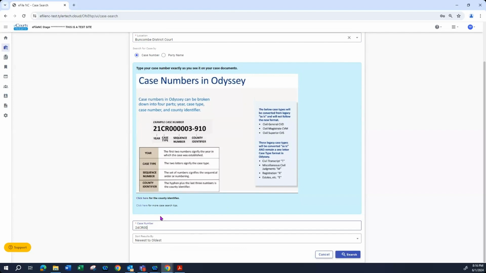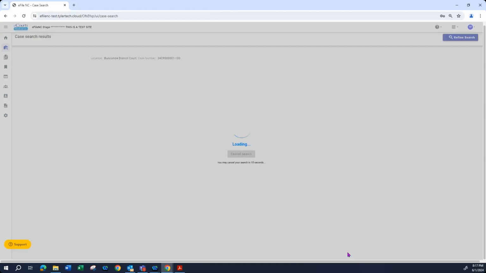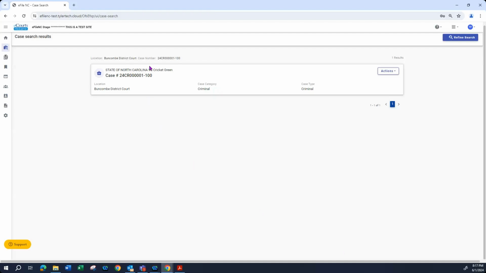Do note that for some criminal cases, you may see two entries on your search page. One of them would be the criminal case, and the second could possibly be a bond forfeiture case. Do take special care when making your filing to ensure you're filing into the criminal case and not the bond forfeiture. If perhaps our results had not yielded the results we expected, we could use the Refine Search button in our top right to refine the search and try again.